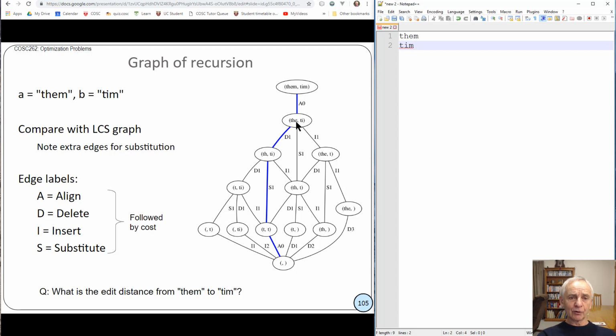The last characters of THE and TI do not match, so we have to use one of the recursions, and these are going to have a cost of 1 in each case. So a deletion, D1, a substitution, S1, means cost of 1, and I is an insertion with the cost of 1. As I say, they could be different costs. I'm not going to worry about that now. You can worry about that during the quiz. And so on. I'm not going to go through all of this.